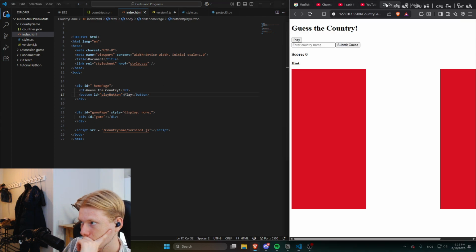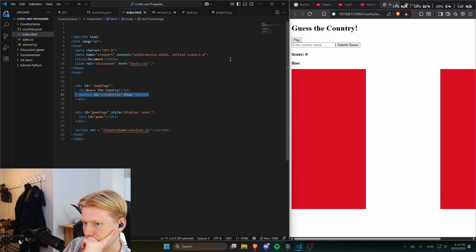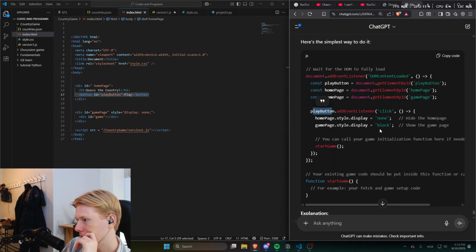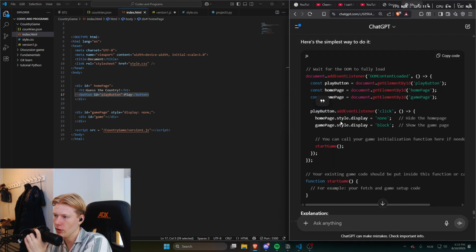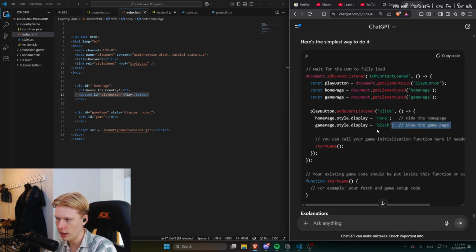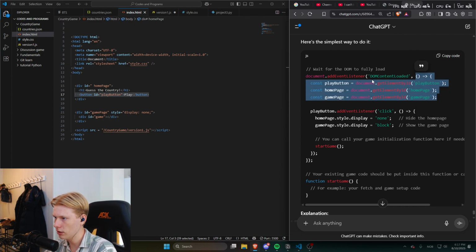Like play button, oh, it is a button. Wait, why is it a button? Oh, because it's a button element here. I didn't see that button element. I thought it's a div. Okay, but it is a button. Home style display equals none. Game style display equals block. So this is the kind of display. I'm not too good with HTML, but I think it's pretty straightforward, right? I'm not too interested in it either. The only thing I don't understand is this whole thing.